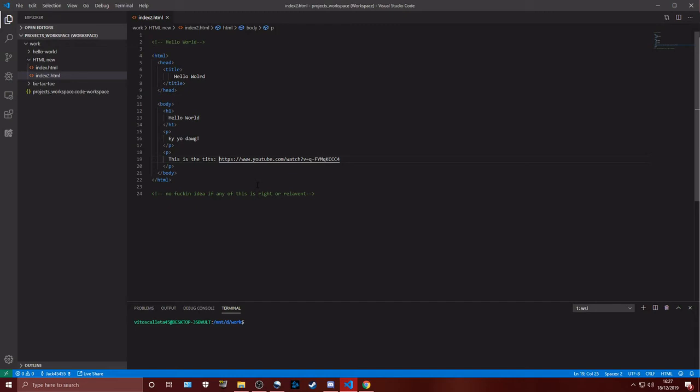Now the other concept we have to learn is attributes for tags. Because up until this moment, all we've done is use tags. It's not a tag, it's attributes. Right. Attributes. So here's the thing.